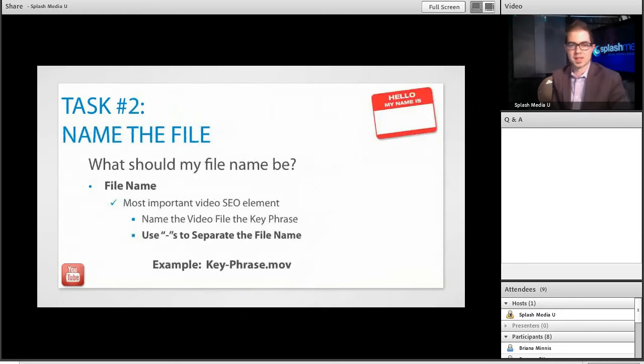Once I have the keywords established that I'm looking for, I make sure that, and this is the most important part of video SEO after defining your goals, my file name for my video, not after I upload it, but my file name for my video, is the keyword separated by dashes. It's really, really important. And here's an example of how we do that. I put key-phrase.whatever your file name is. This is something a lot of people miss, so make sure that you remember this, if anything, this one piece of information for video SEO.